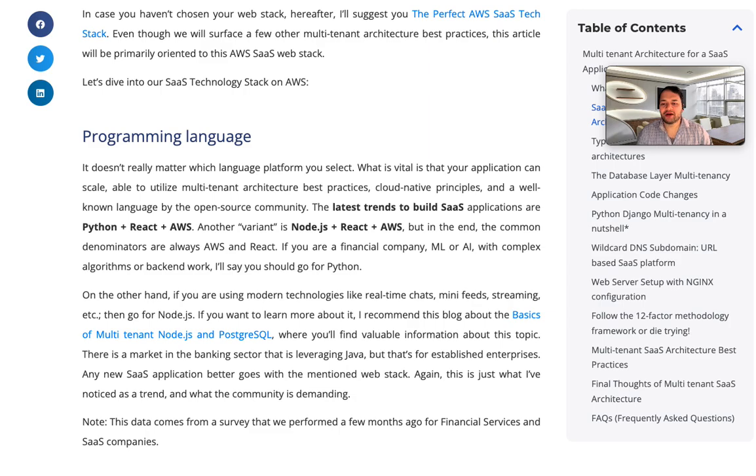Programming language. It doesn't matter which programming language you select, but it's vital that your application can scale. Use the multi-tenant architecture best practices, cloud native principles, and a well-known language by the open source community. So the latest trends tend to be Python React in AWS or Node.js React in AWS, perhaps Node.js Angular in AWS. But in the end, the common denominators are always AWS and React, or one of the other common frameworks for front-end, which are Angular and Vue.